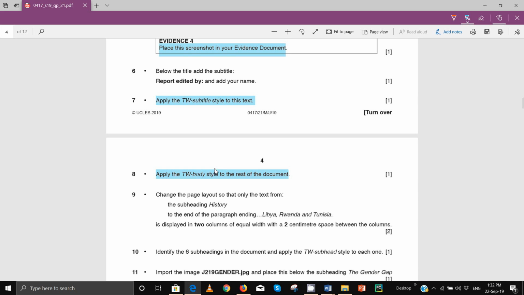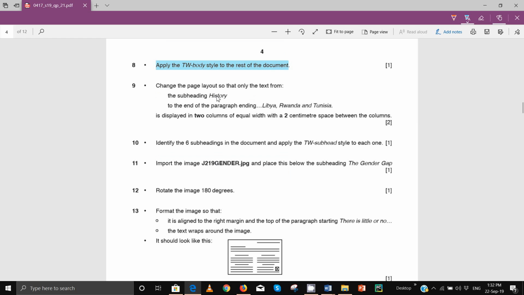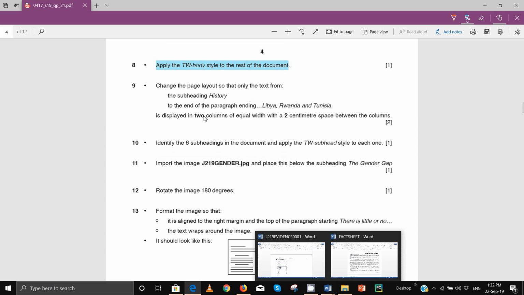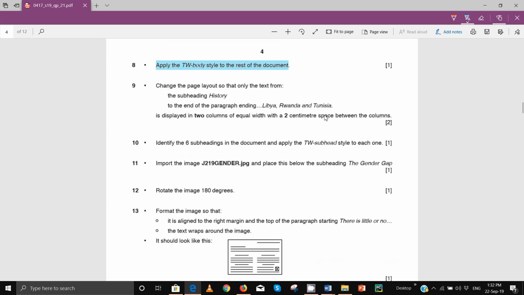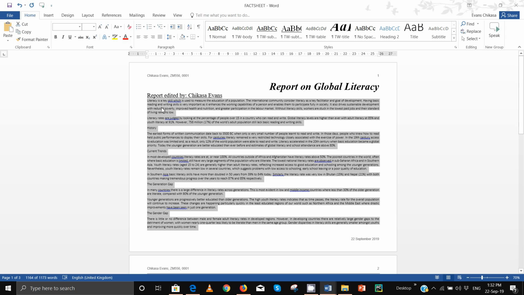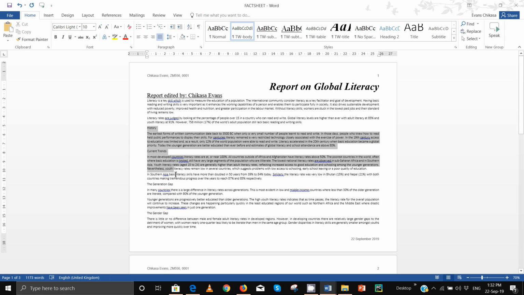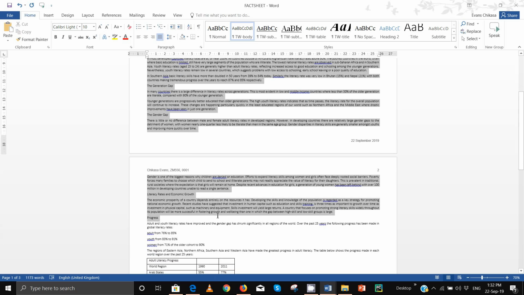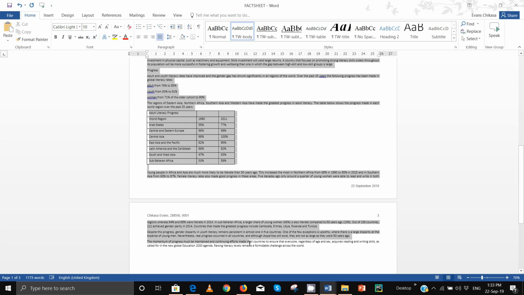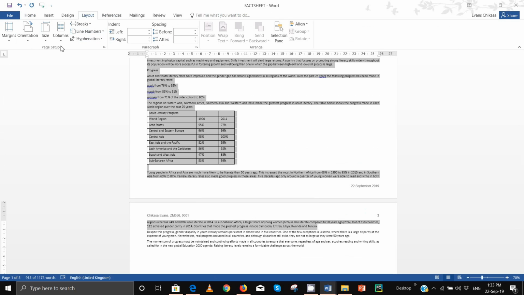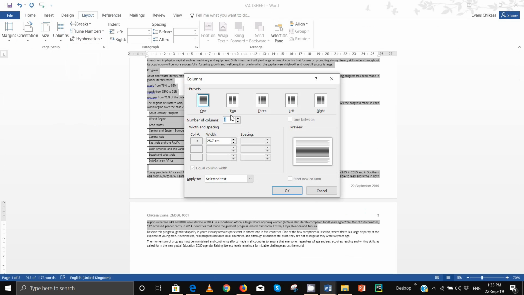Come here, change the page layout so that only the text from subheading history to the end of the paragraph ending Libya, Rwanda, and Tunisia is displayed in 2 columns of equal width with a 2 centimeter space between the columns. So go ahead and do that. The text from history is this one, and go all the way down to the country names that were mentioned. Tunisia was the last one here, Libya, Rwanda, Tunisia, and get these, and we are going to split them. So go to layout, columns, more columns, 2 columns, and spacing select 2 centimeters, and say okay.